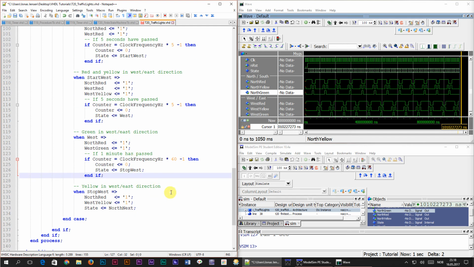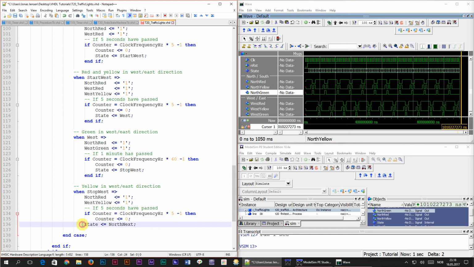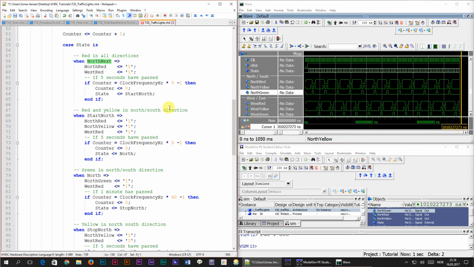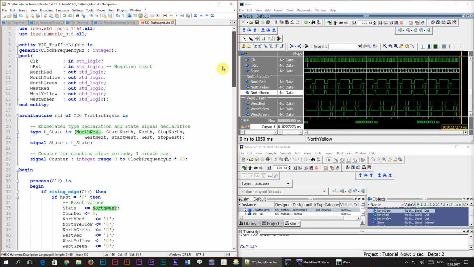And finally, the last state is stop west, which is a transitional state. We want the yellow light to last for no longer than 5 seconds. After 5 seconds, the north next value will be assigned to the state signal, which will cause the whole sequence to repeat itself. Ladies and gentlemen, it's time to simulate the final design for this tutorial.